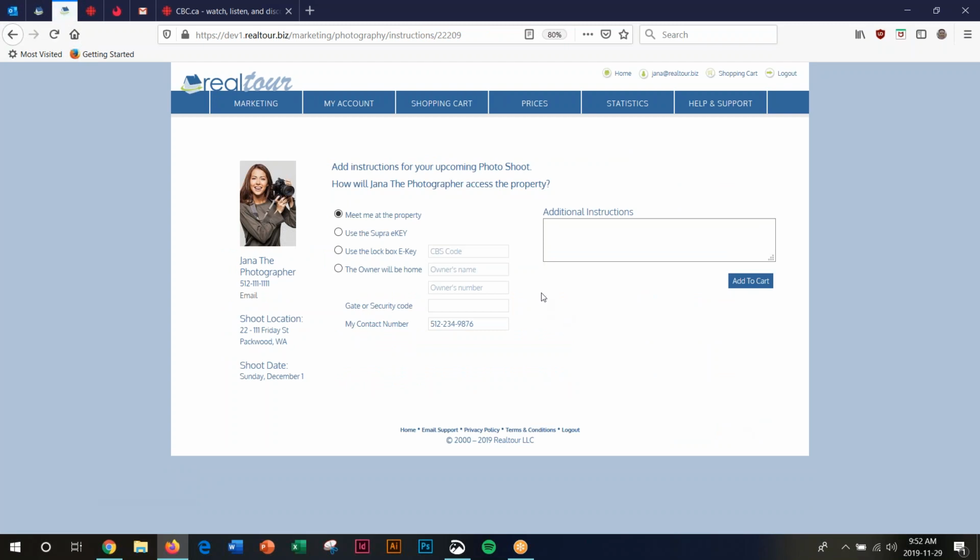Again, this page is the same. We've just reorganized it, tidied it up a little bit, made it a little bit cleaner. These are the 4 options: meet me at the property, e-keys, lock boxes, the owner will be home. Is there a security gate? My contact information as the client will always be here. They cannot get beyond this page without this phone number.